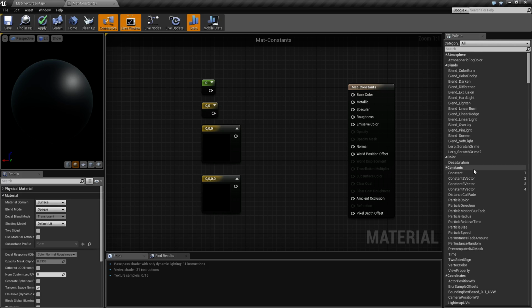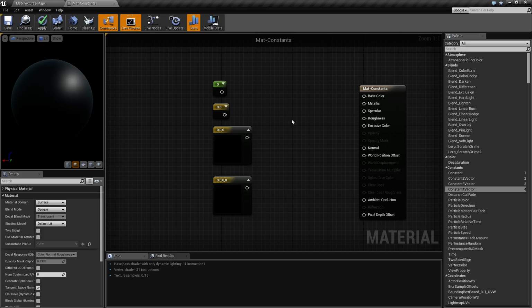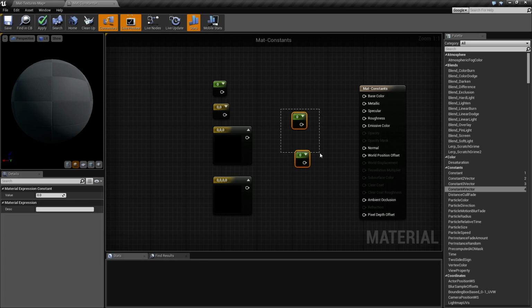If we look in our palette, we actually find a section called constants, and constants has a bunch of different nodes. We're going to cover the first four here, which is our constant one, basically, then a constant two vector, three vector, and four vector. Now they each have shortcuts, 1, 2, 3, or 4. So if we wanted a constant 1, we just hold the 1 key down and click inside of our material.